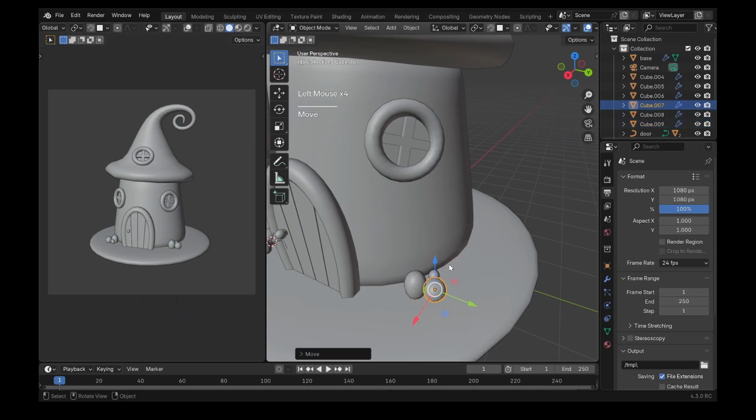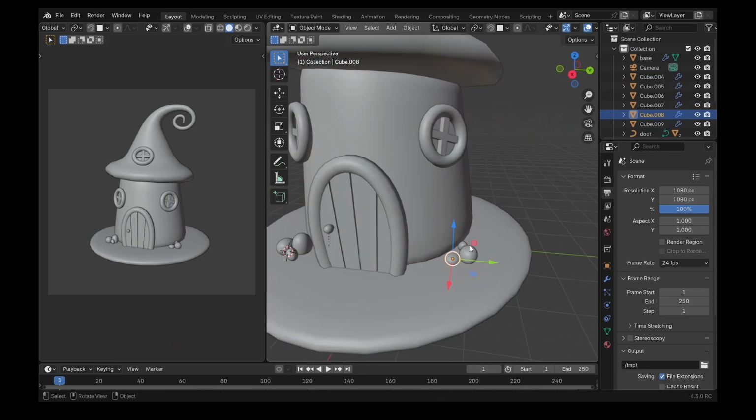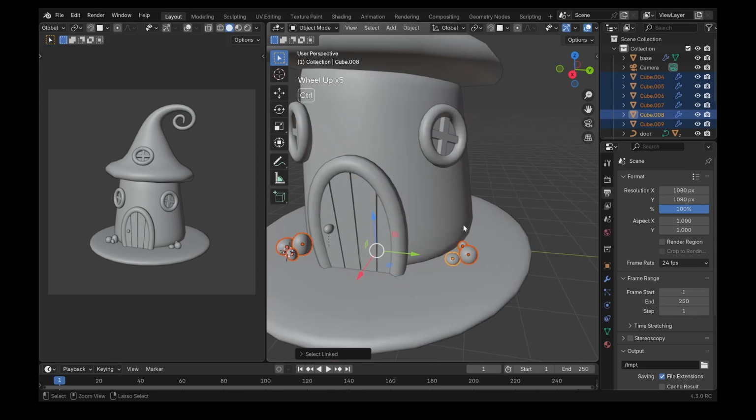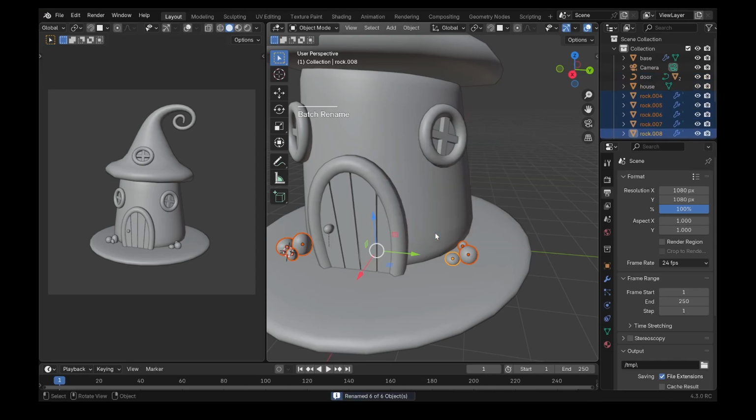Now I made a mistake of duplicating the rocks before naming it. So we now have cube 004, 005, and so on. So let's fix it. Select one of the rocks and press Shift plus L and select object data. This will select all of them. Now if you press Ctrl plus F2 instead of just F2, you can rename them all at once. Since they are all named cube, I can write cube in the find field and rock in replace, then enter. While at it, I can press M and move them all to a new collection called rocks.